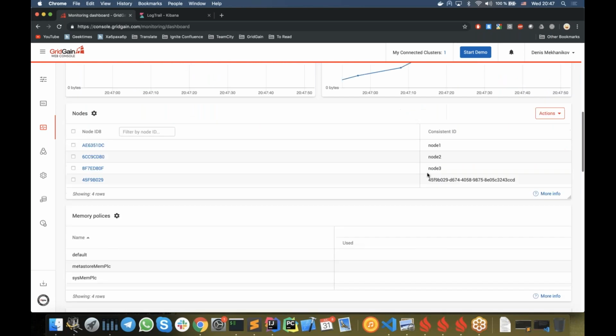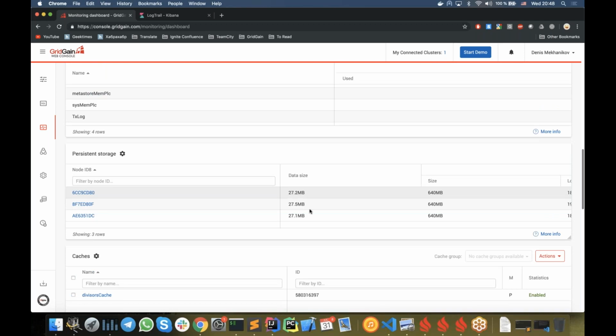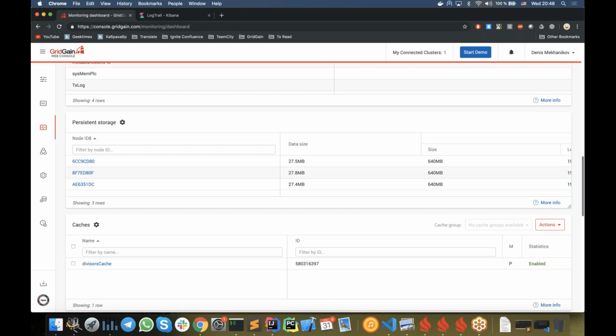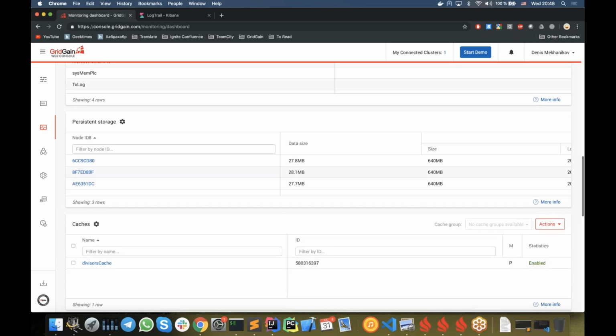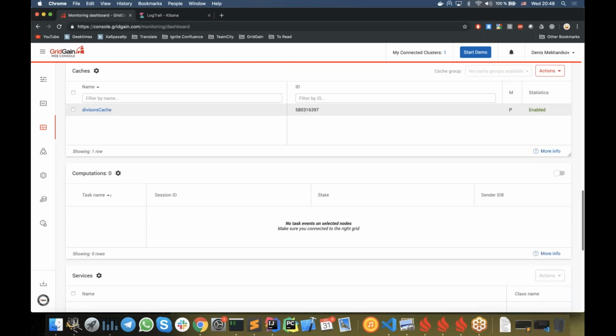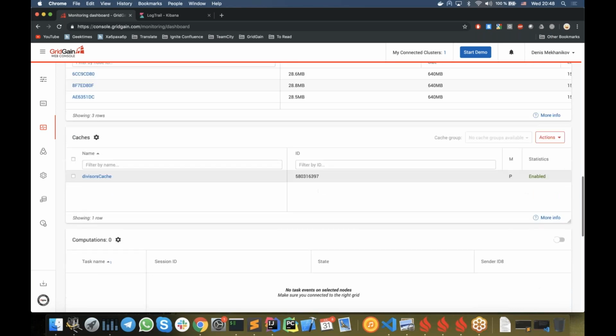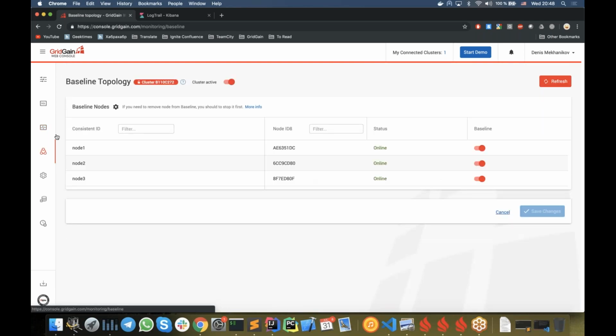Also, we can see a list of nodes available and statistics of memory usage per data region. We can see how much data is occupied by each node per data region. And also there are statistics for cache. Other things are not configured here, so I'll not review them. Let's go to baseline topology tab.